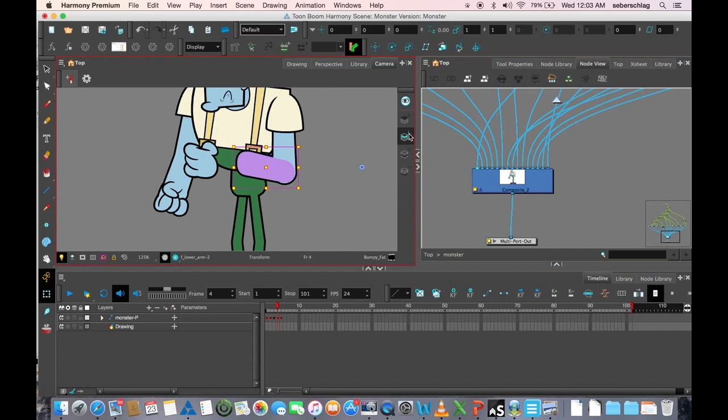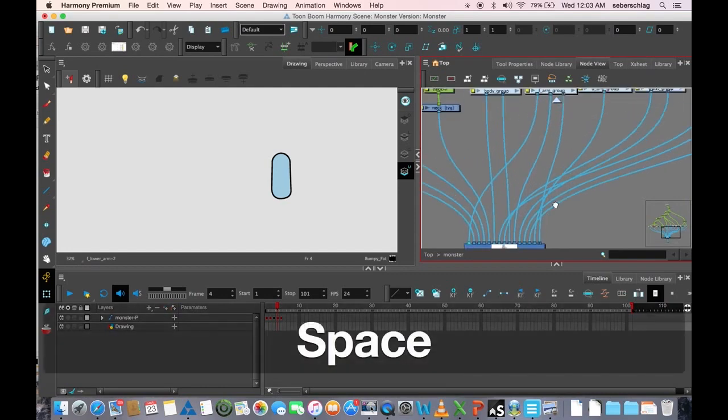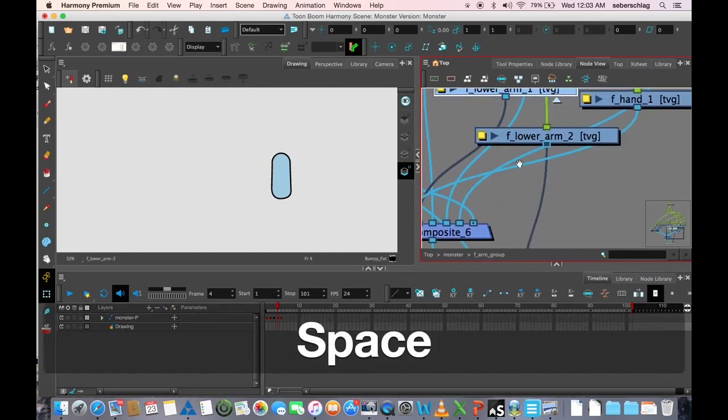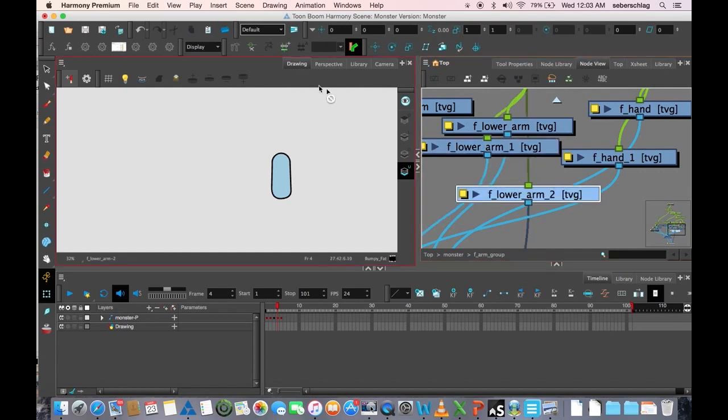Remember, we have line art, color art, and underlay art. Let's go back to our drawing view. We have line art, color art, and underlay art. And remember, we have three cables that go out of here: line art, color art, and underlay art.